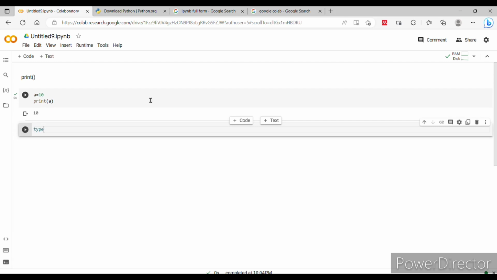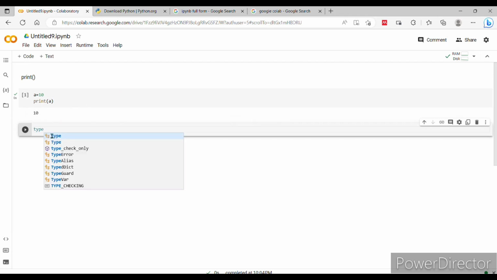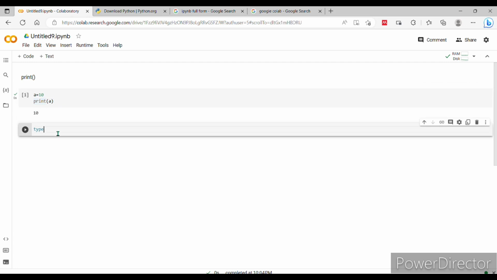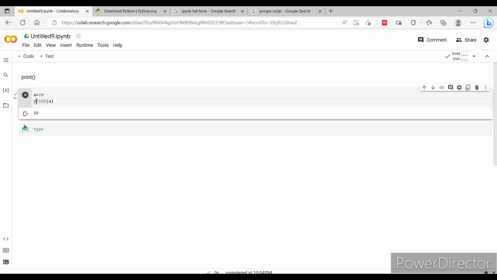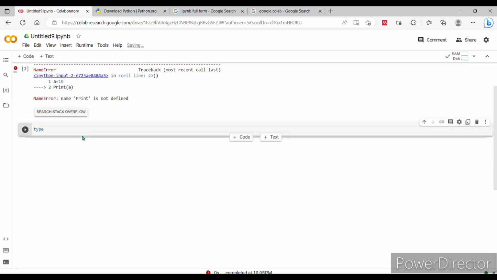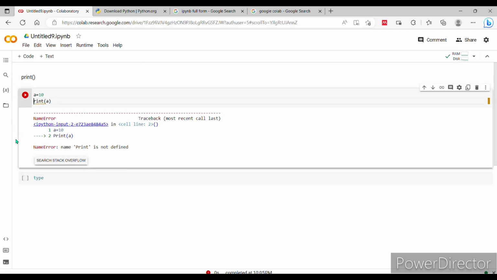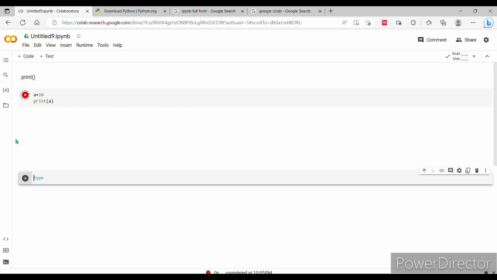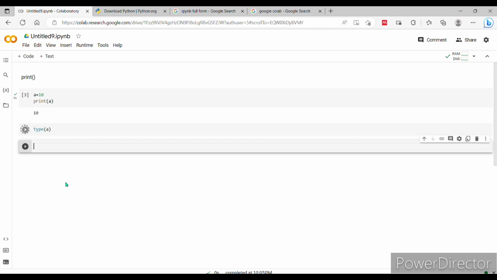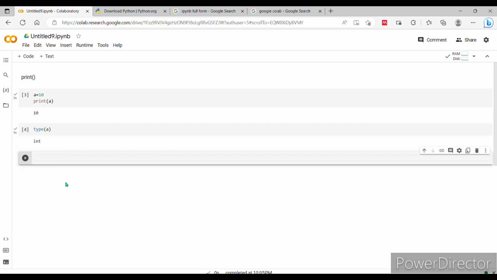So I'll use the type function. See here, I am using small letters for type. Here also I used small letters for print. For example, if I use capital P instead of small p, you will get an error. As I told you, you need to use small letters. Then execute the cell. Now type of a. What's the type of the data? It's an integer.